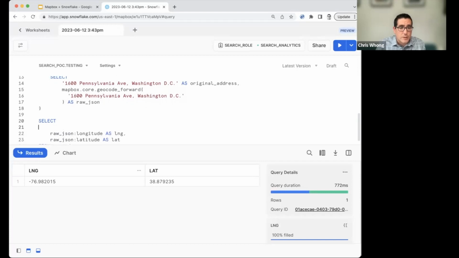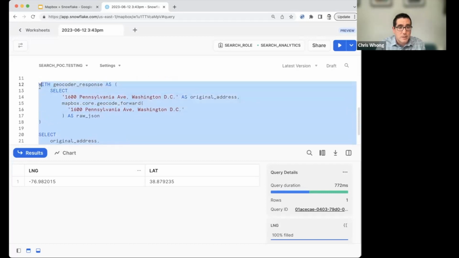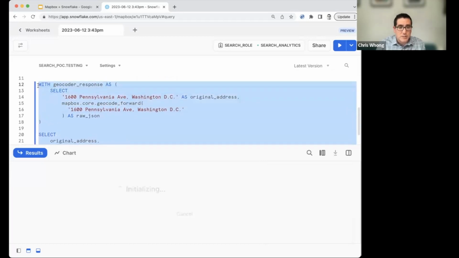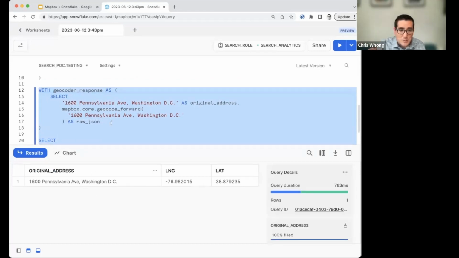Okay, and then instead of selecting, in addition to selecting the values from inside the JSON, we can also select original underscore address. And let's see what that gets us. So we should see a nice query with the original address and the latitude and longitude after geocoding. And there we have it. Okay, so that's effectively how to use the forward geocode function.